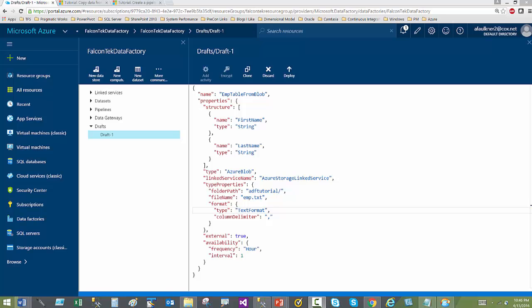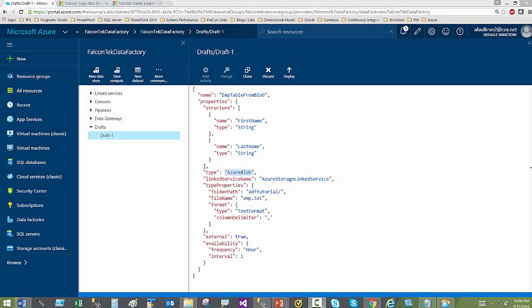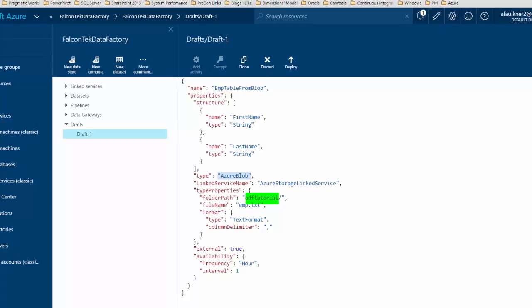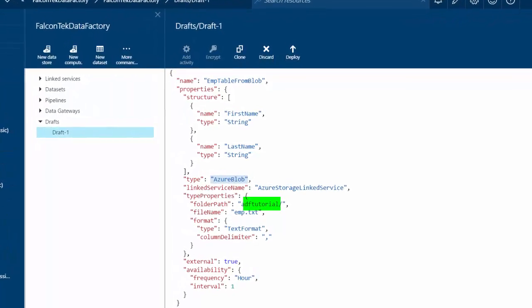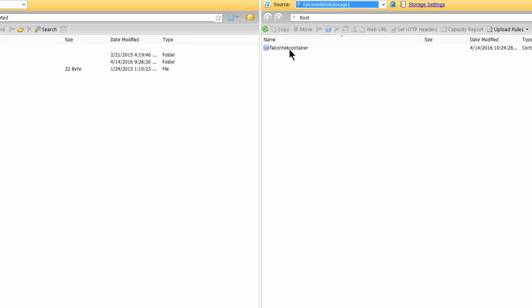A couple of key things to note here. The first thing I want to bring to your attention is the dataset type is set to Azure Blob. The linked service name property is set to Azure Storage Linked Service, which is what we created in our linked services step. The folder path is actually set to the container. If you remember in our previous prerequisite tutorial, when we set up our container, we named our container Falcon Tech Container.